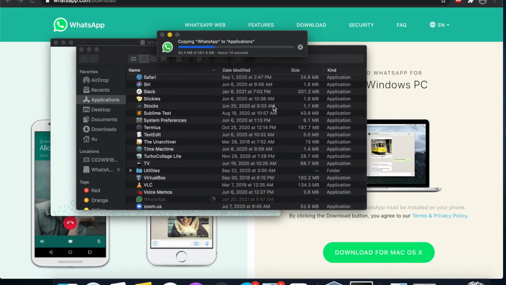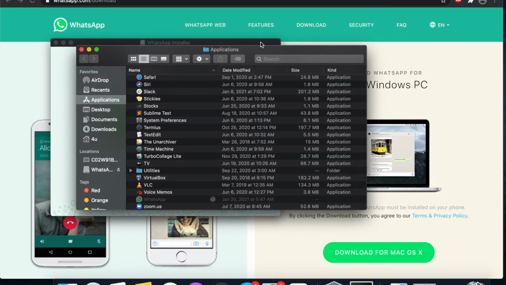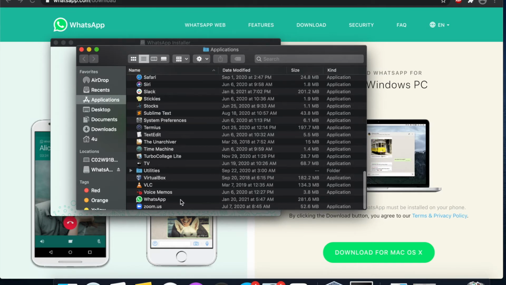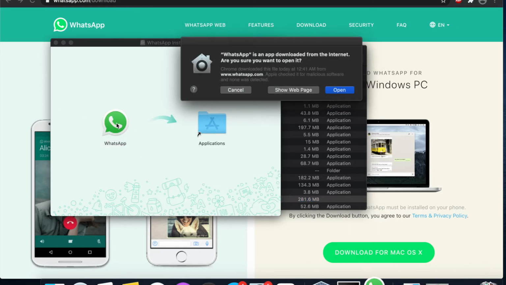Now the application is being copied to applications folder. Still copying. Done. Now just double click on this WhatsApp icon here, or you could have opened from here as well.